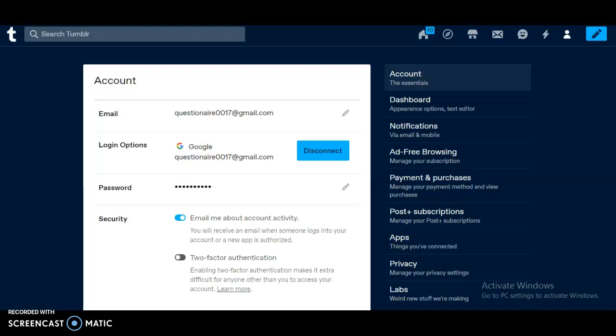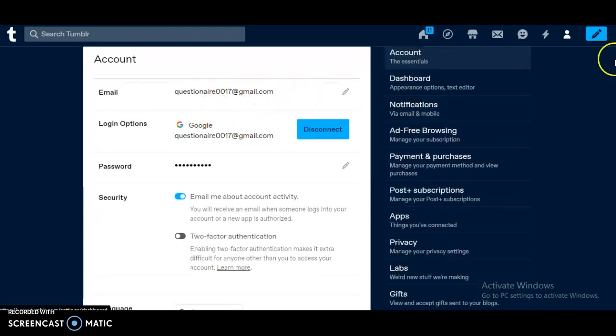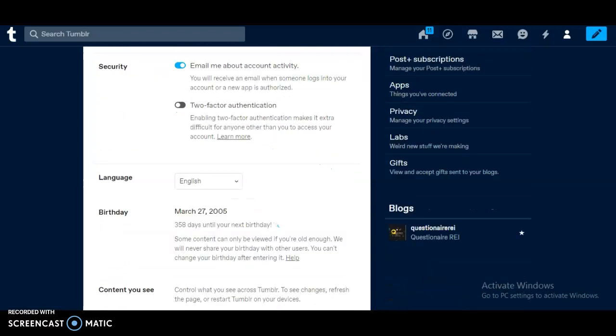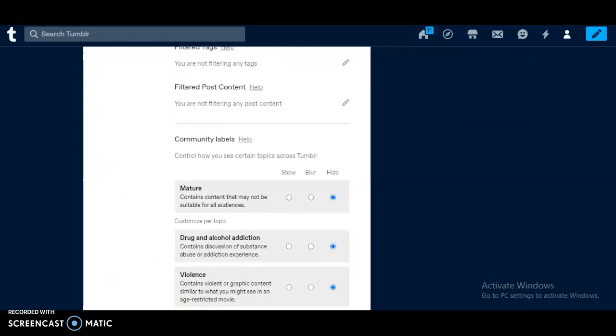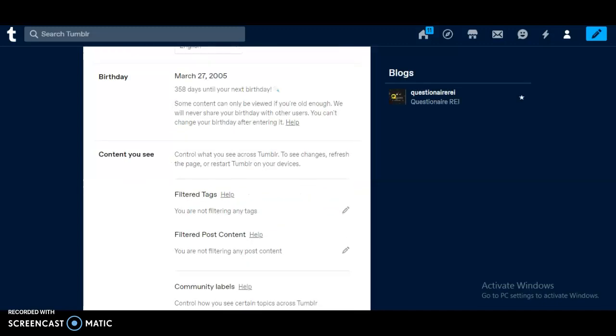Very good. In these settings, you are going to see your email address. I have connected it with my Google. You have to turn on this two-factor login, but right now I'm not going to do that in order to save time. Your language, your birthday, and some other necessary information will be here.